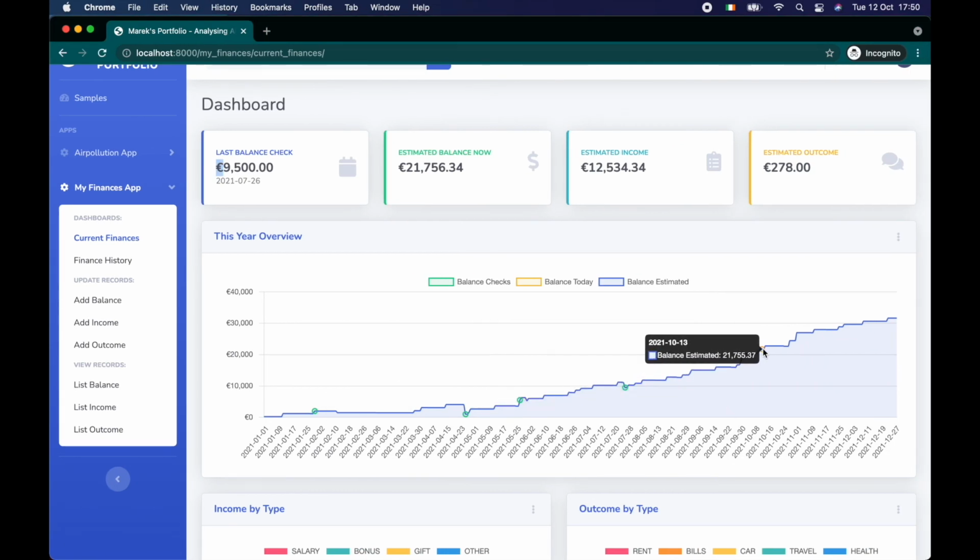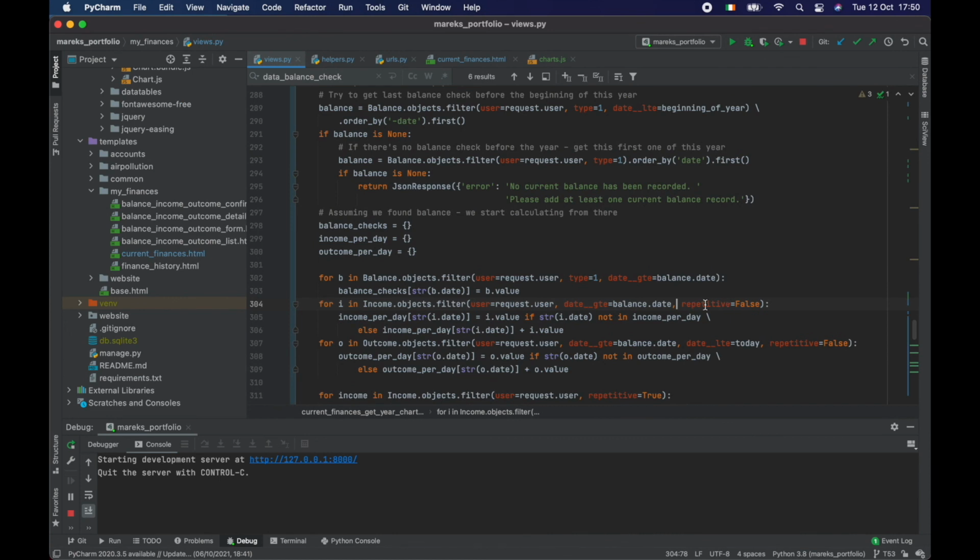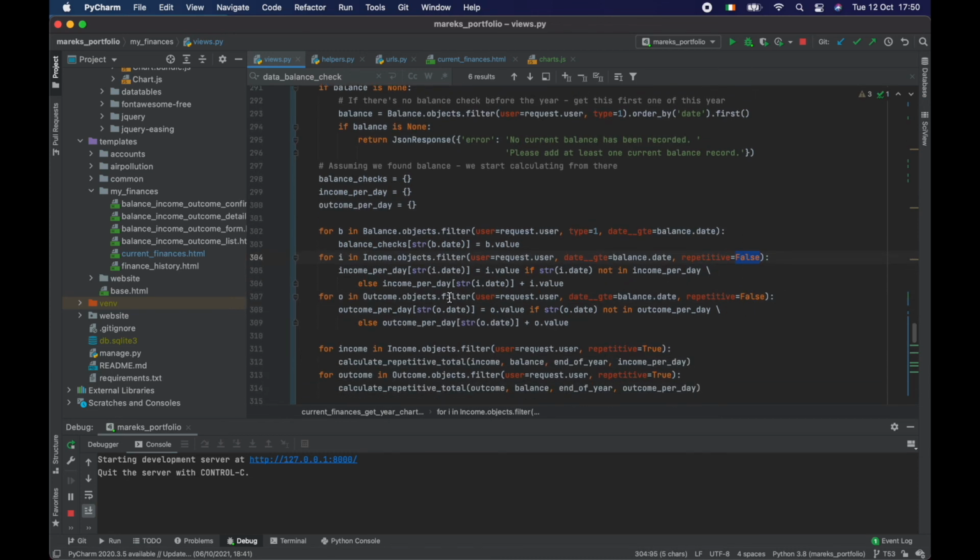We are here today. So if I recorded an outcome here, here, here, but also here, I want to have that in my calculation. So I don't want to stop at today. So I'm going to delete that here. Repetitive, okay, that's false because I'm not doing repetitive here. I'm going to do repetitive below. And in here, and in here. Yes, so I'm using this.